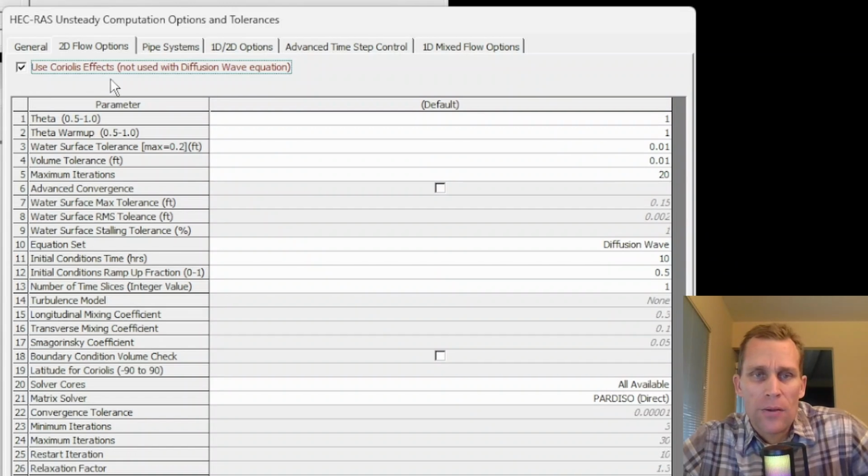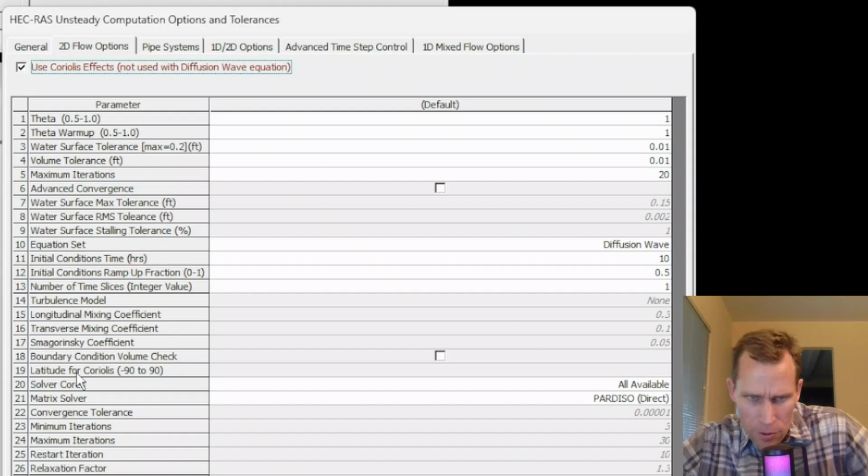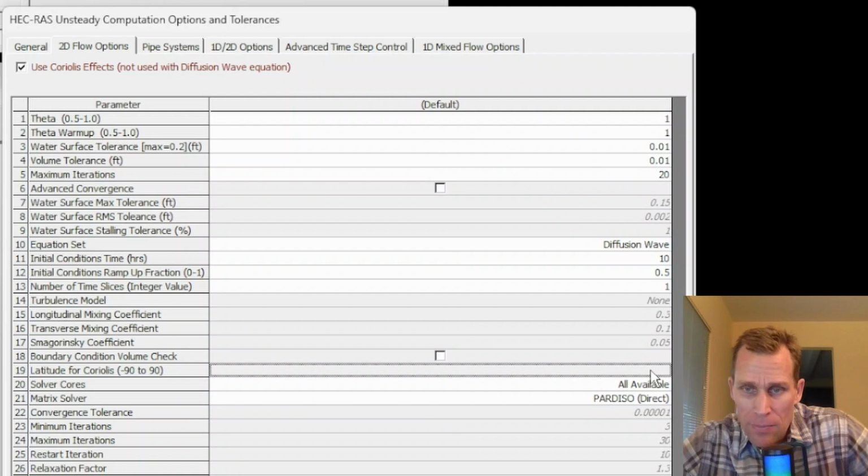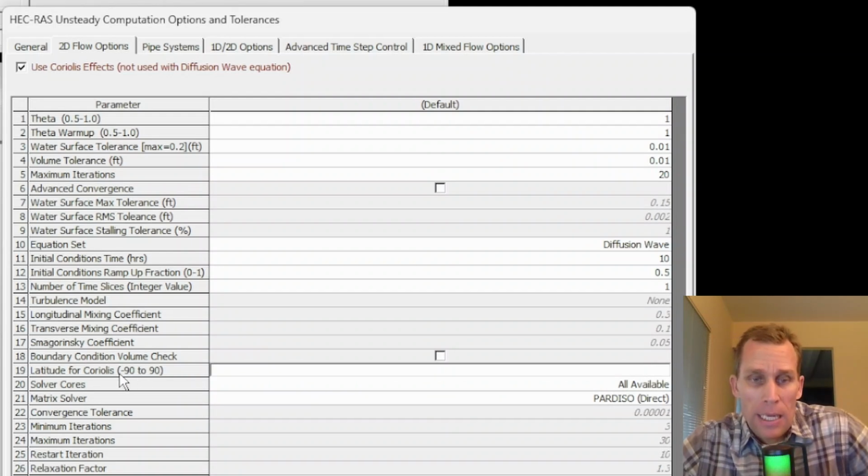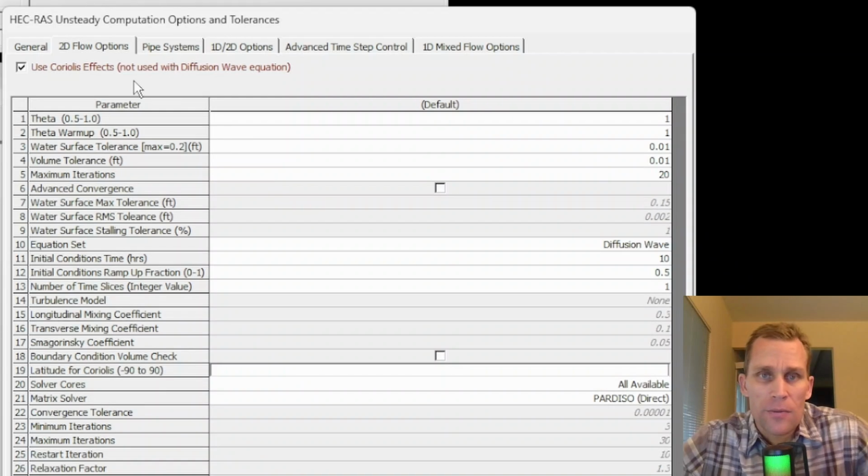This takes into account the rotation of the Earth with your model computation. If you do check this to use Coriolis effect, you also need to insert the value on row 19, which is latitude for Coriolis. So just go ahead and type in a latitude here. Positive values represent the northern hemisphere, negative values represent the southern hemisphere.